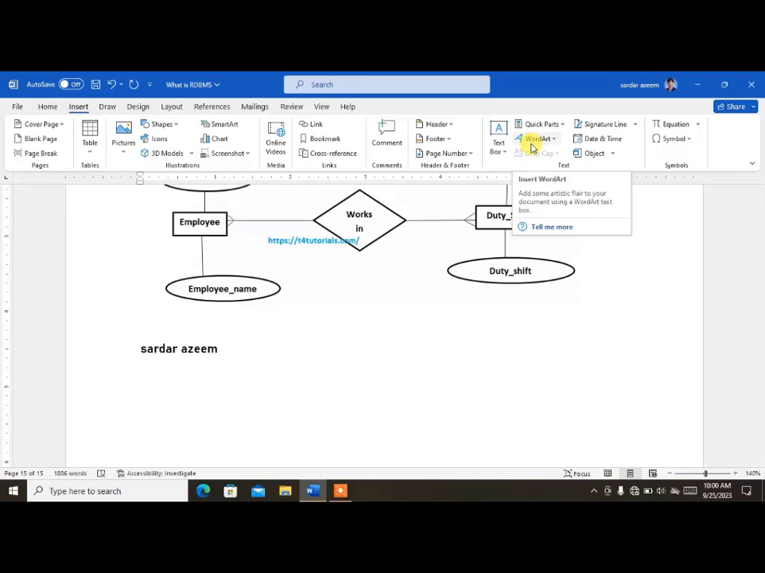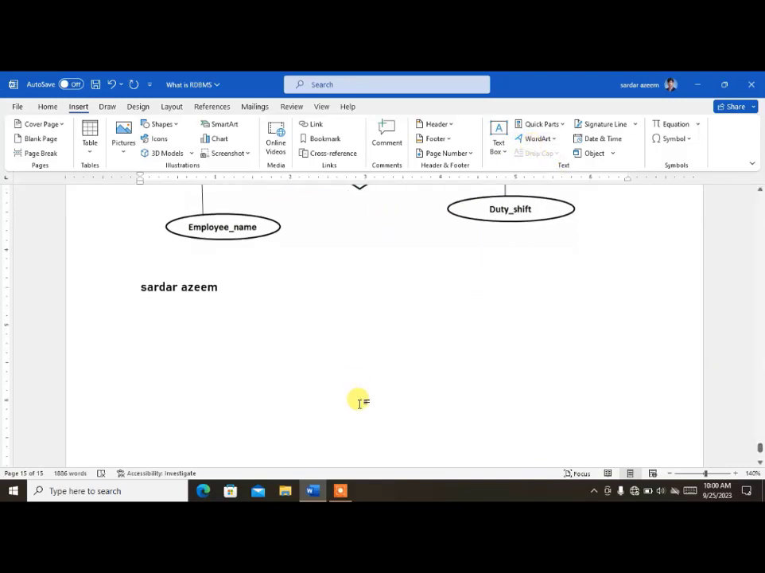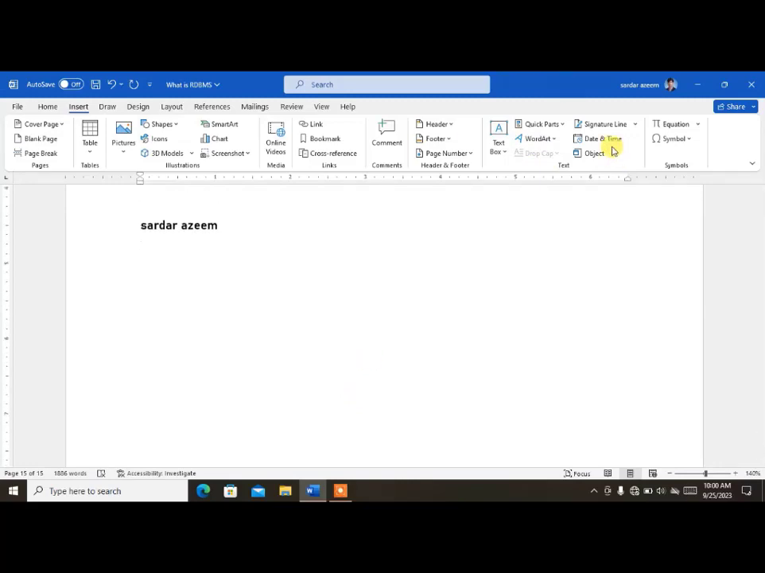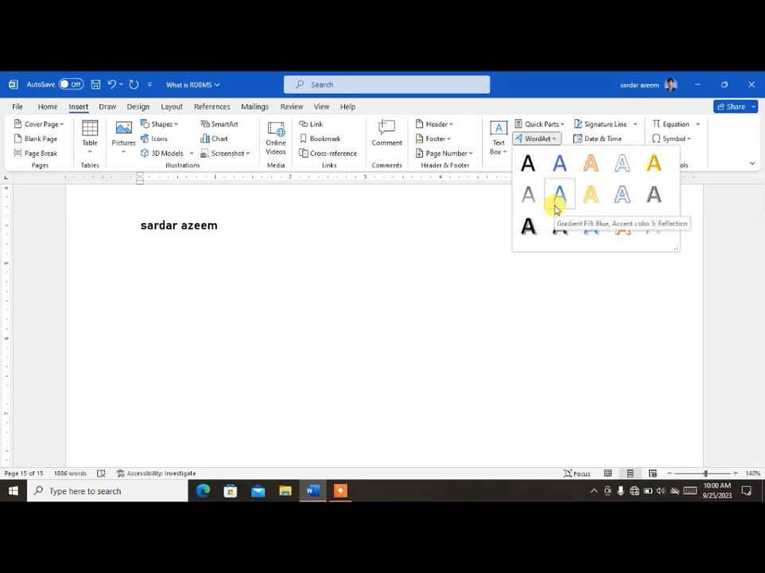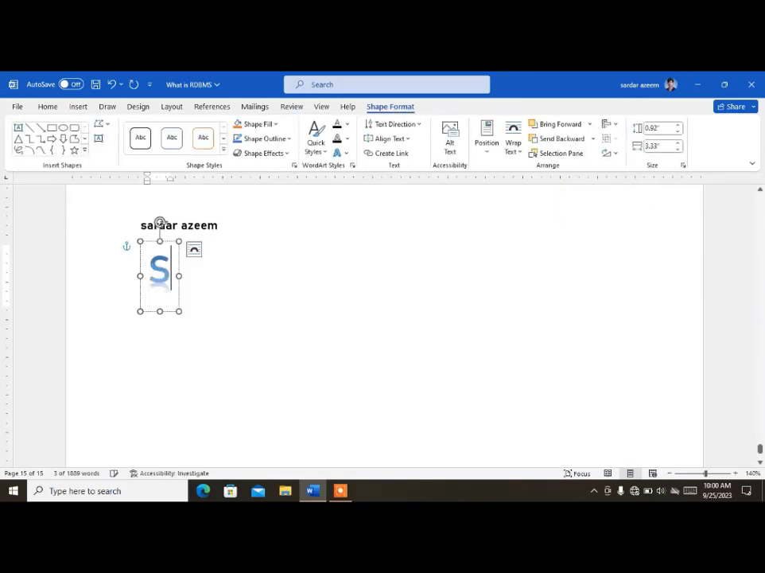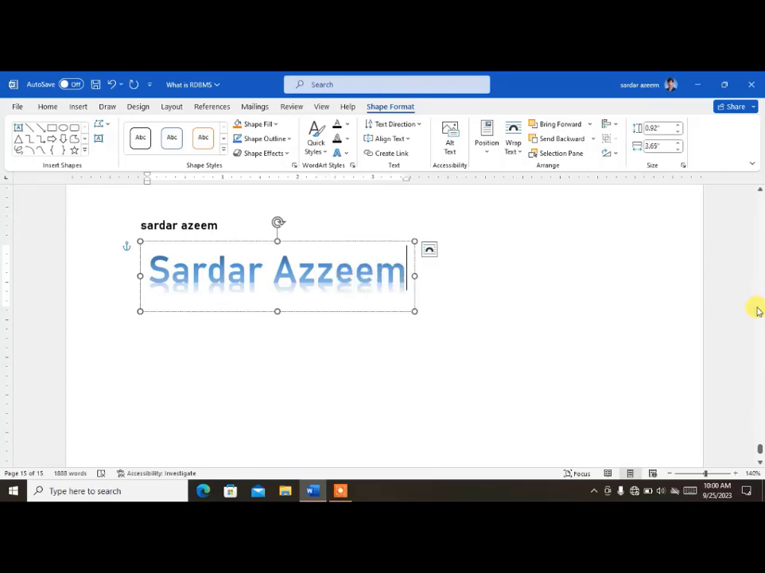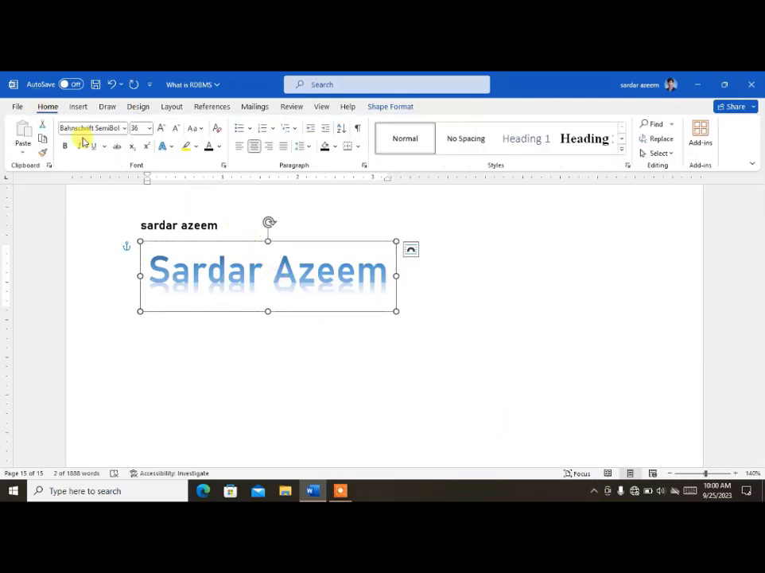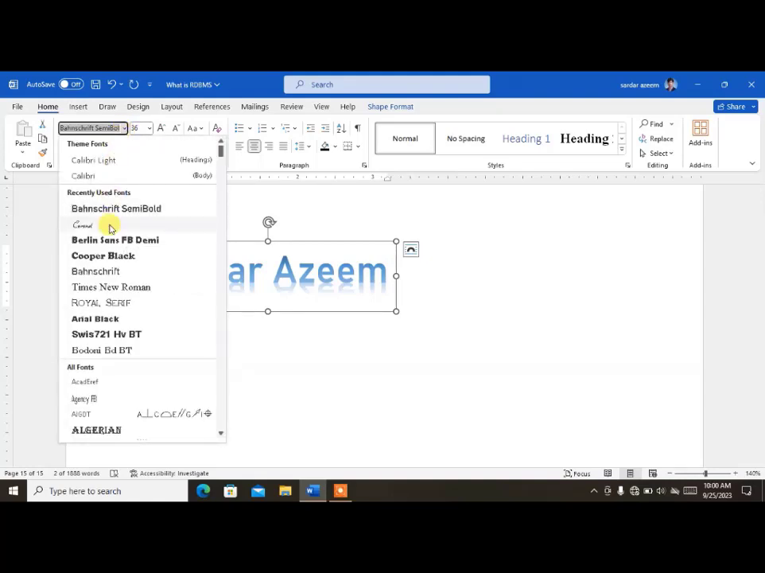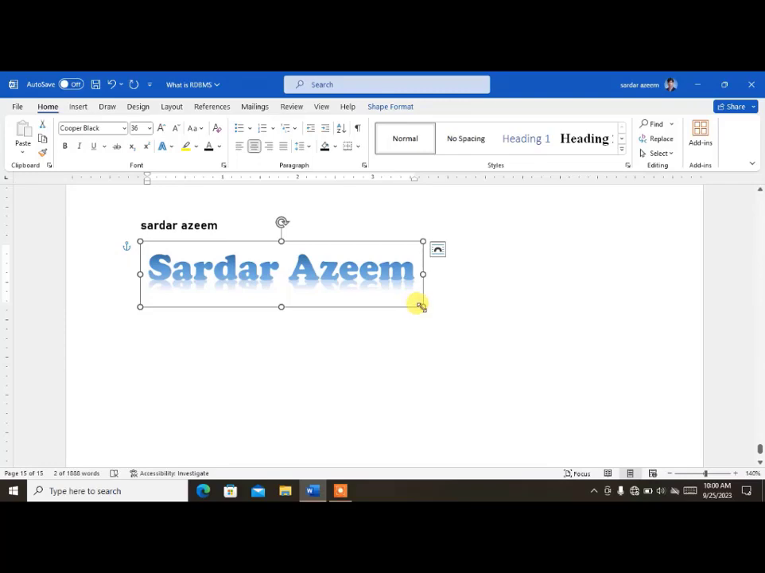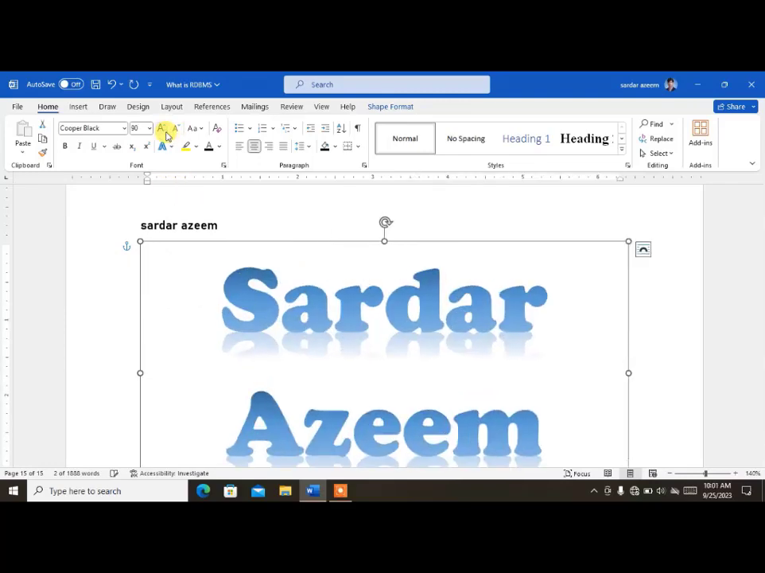Next to that, we can see the word art. What is word art? These are the stylish text that we can add to our documents. Let's see how we can do it. We'll go to text box, choose a style of our choice and type some text here. For example, I'm going to type my name. Now we can edit the font style. We can reduce or increase the size by going to the home menu and choosing the font style of our own choice. For example, I'm going to choose the copper black for this.